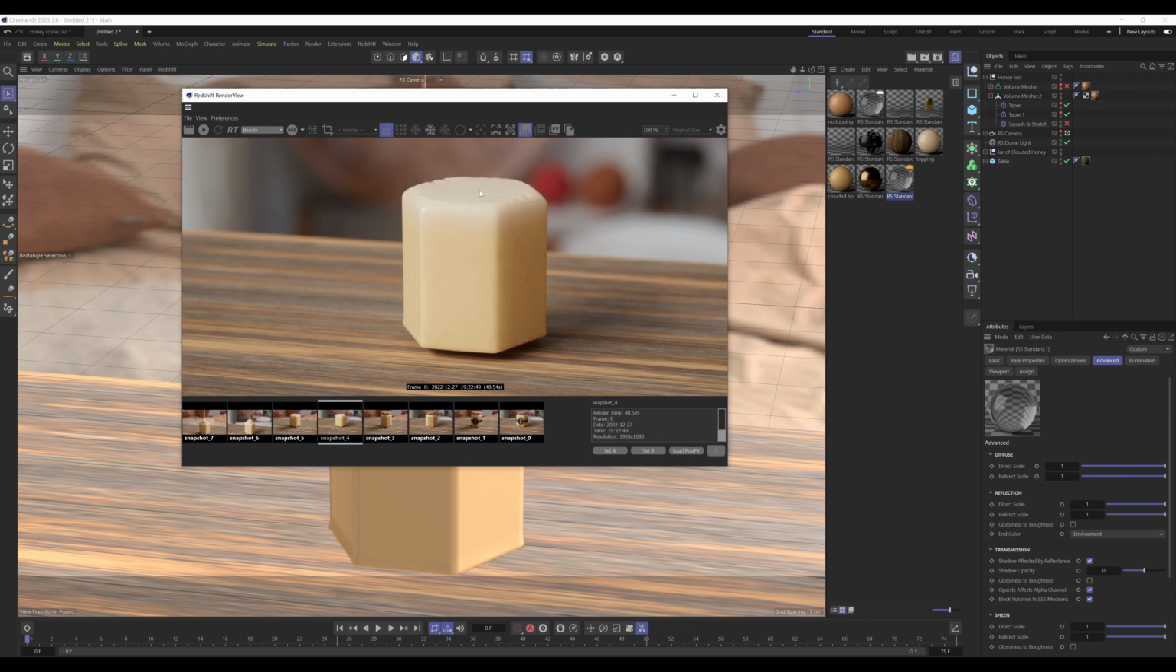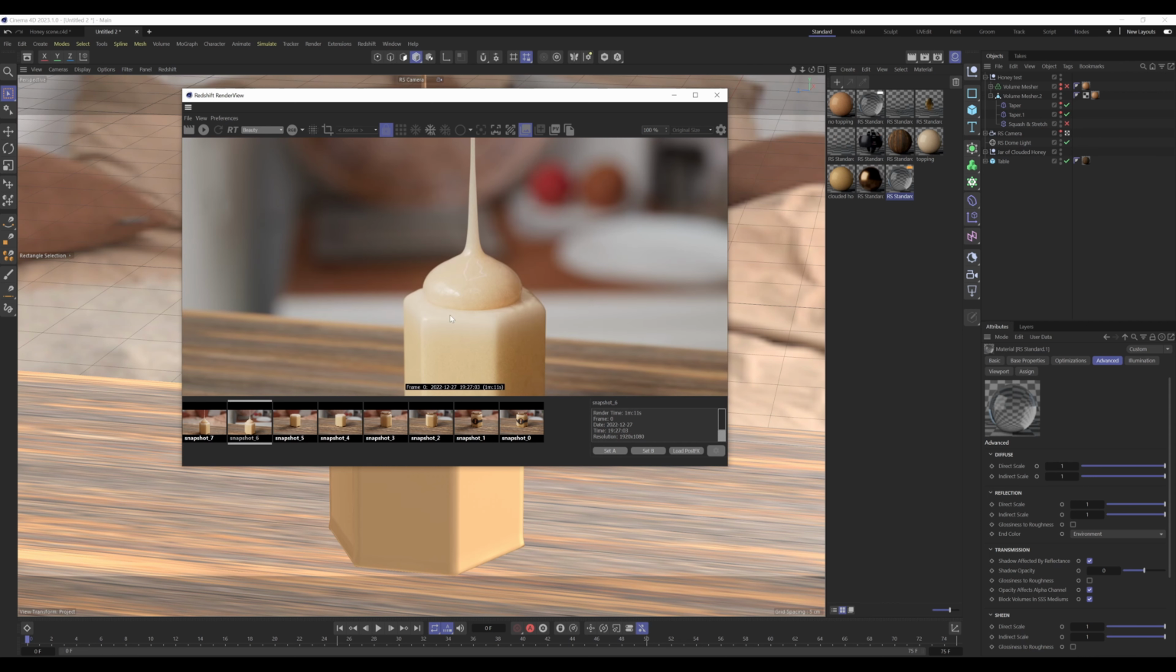I just brightened up the honey and adjusted the colours so I could get the subsurface scattering properties that I wanted from a physical standpoint, as well as the colour that I wanted the honey to have. So yeah, I'll go over that in a moment as well.